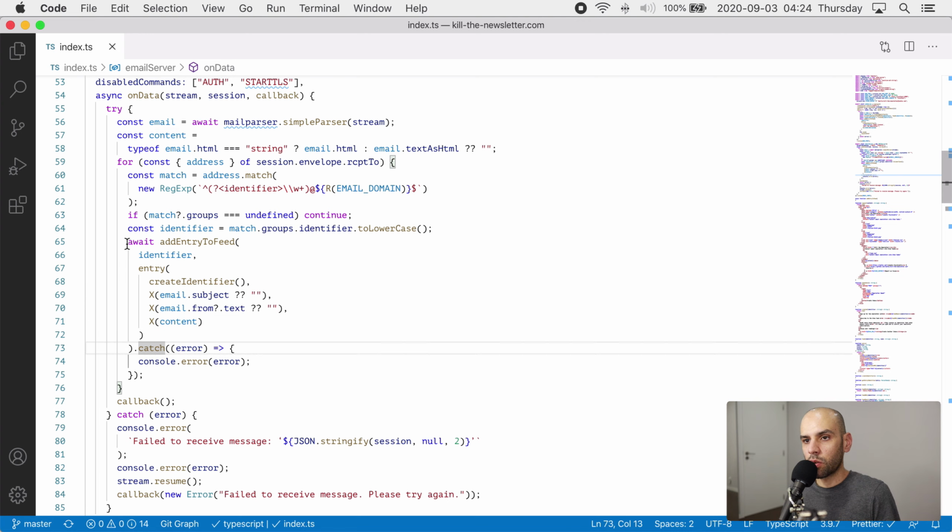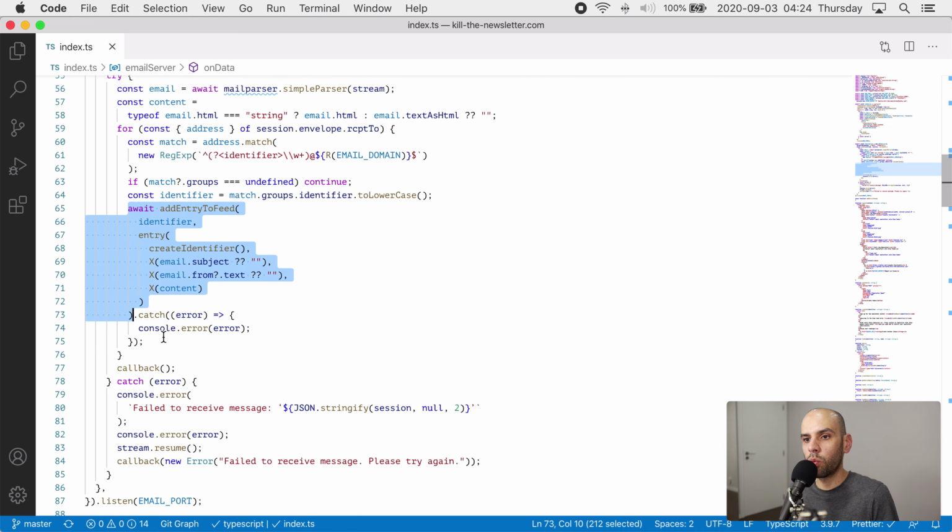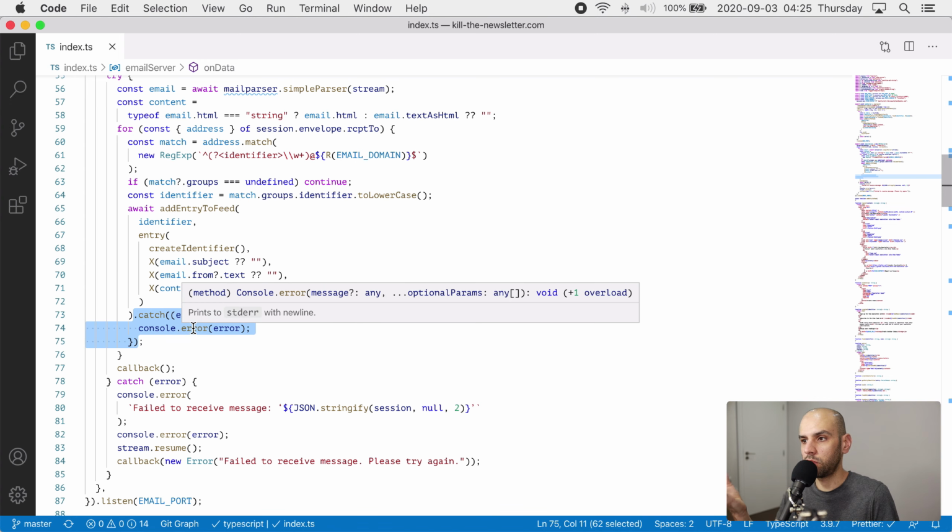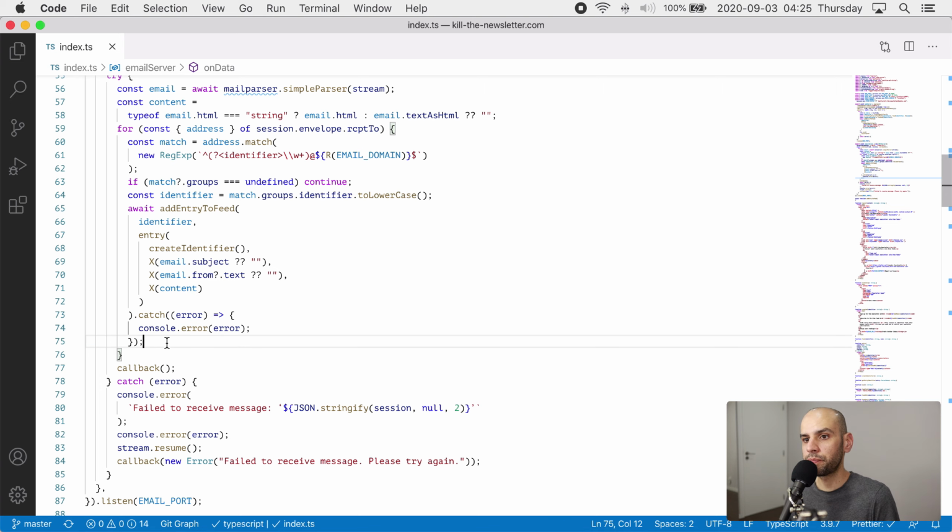If something goes wrong with this, then I want to log that. I don't want the whole thing to fail, so I'm not going to call back with an error, okay? Because usually this function is not supposed to run into any errors, but it may. And in case it does, then I want to log this so that I can go and look at the logs and see what's going on and fix the bug.